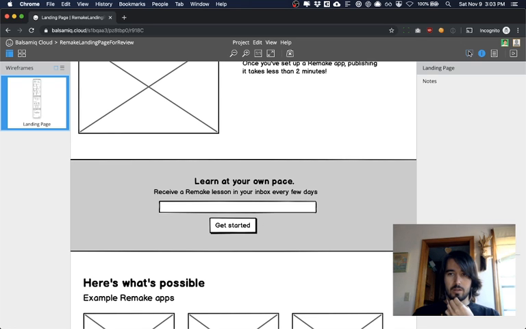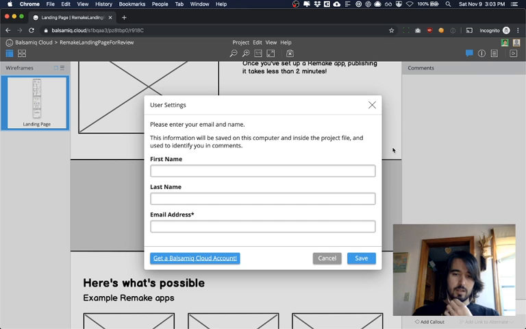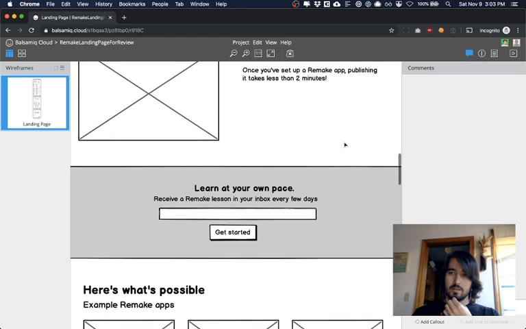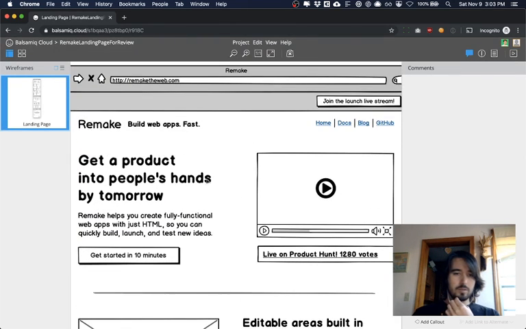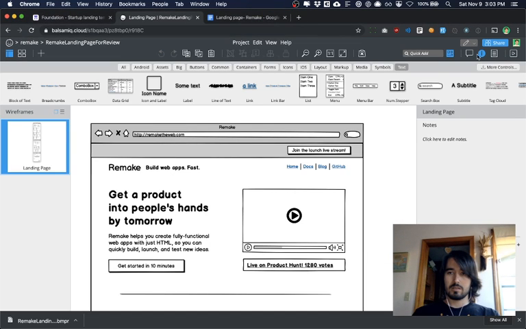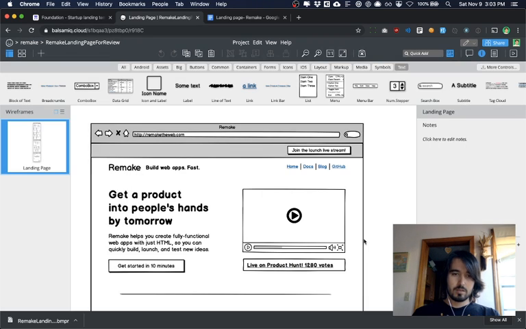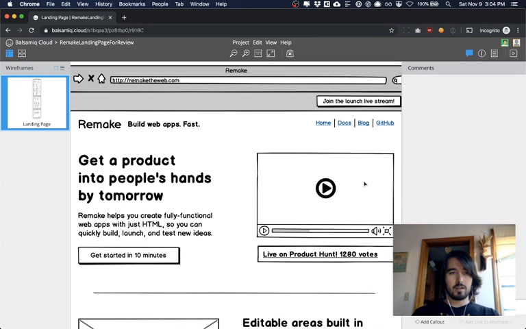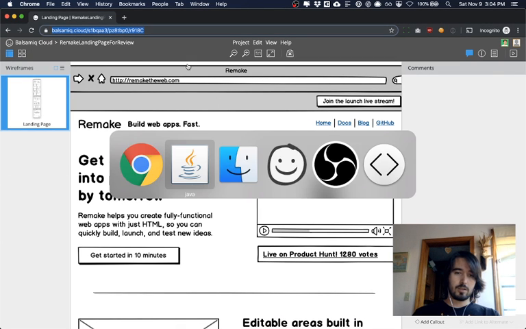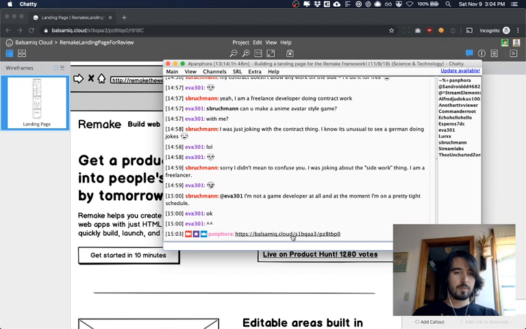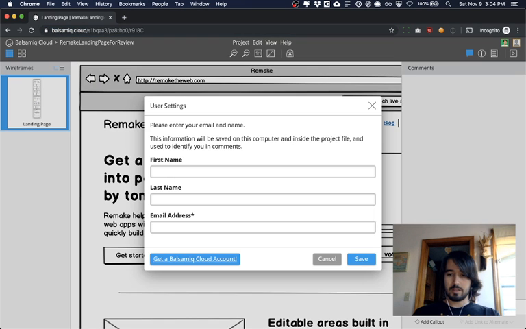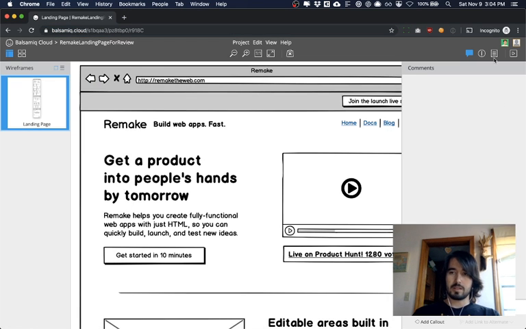I don't know how you can comment on it. I guess you can add a comment here. Oh, you have to sign up. But it says allow anonymous reviews, didn't it? Allow, oh, public reviews. Allow anyone with a link to review and comment on the project. Okay. Well, I don't know. You could view the landing page there and then you could just comment here if you want, if you don't want to sign up, which I wouldn't want to.